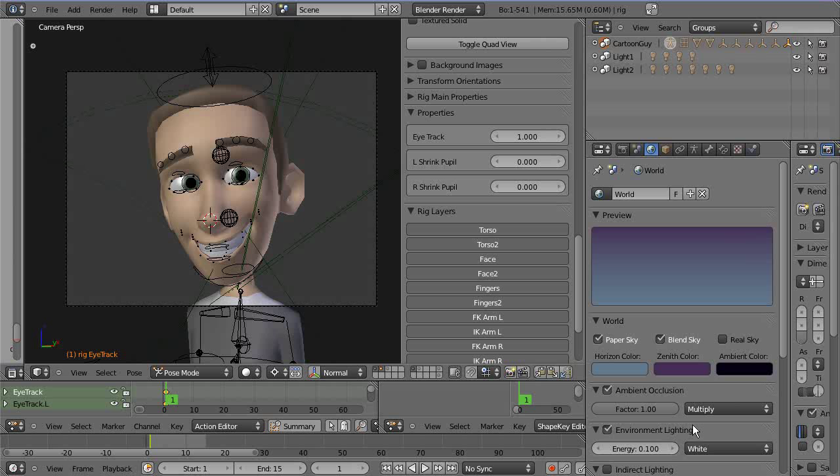This week we're going to take a quick look at doing a run cycle in Blender 2.5. The rig that I'm going to use is Cartoon Guy, which you can find on blendswap.com if you just search for character rigs. It's the 2.56 version, but it works perfectly fine in 2.58. I haven't had any issues with it so far.